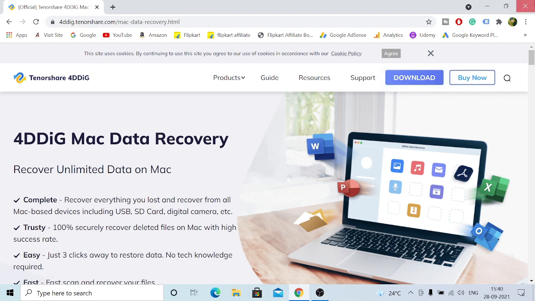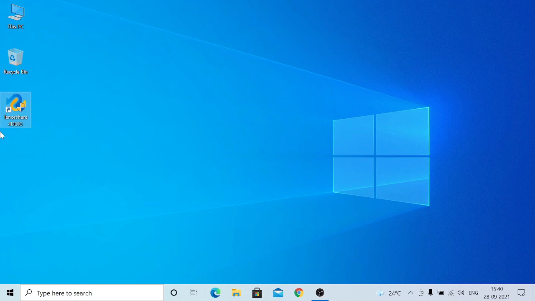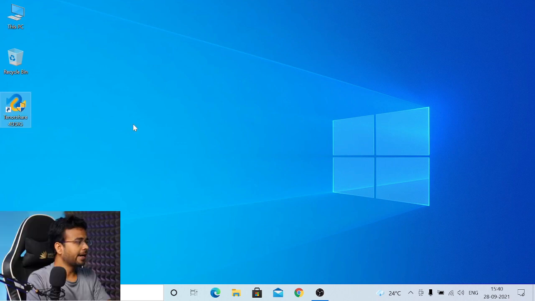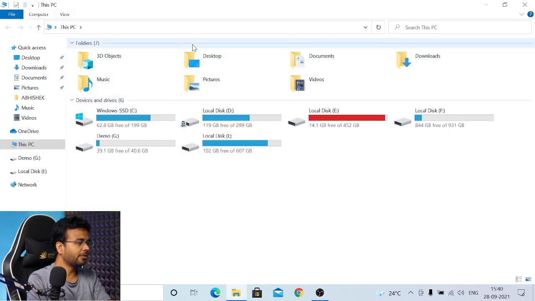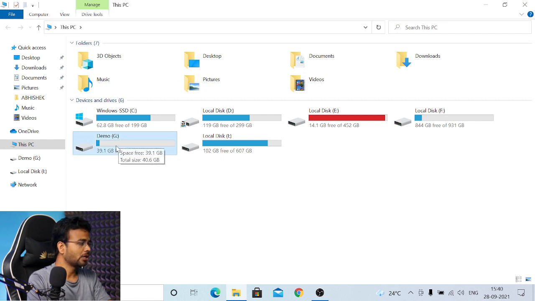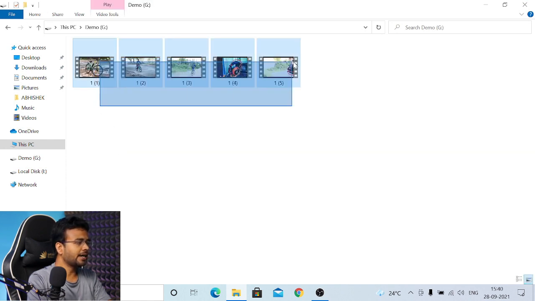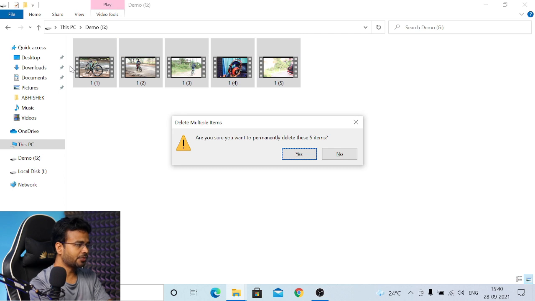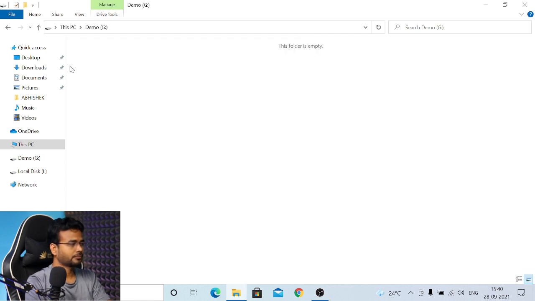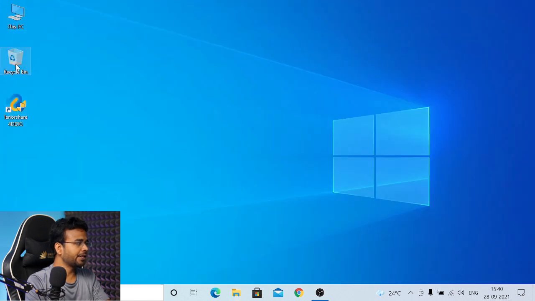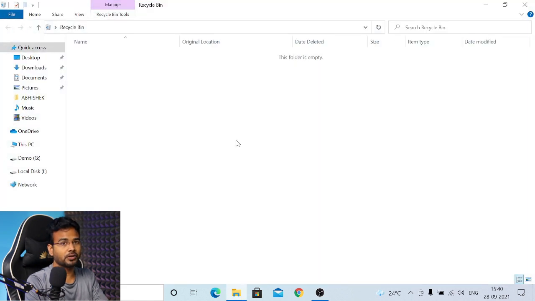So I have already downloaded the application. As you can see, it is available on my desktop. And for showing you the demo, I have created one demo partition, by the name demo. If I open it, here you can see I have 5 footage. What I'm going to do is delete this footage from my laptop first of all. The footage has been deleted, and let me show you, it is not available even in the recycle bin.